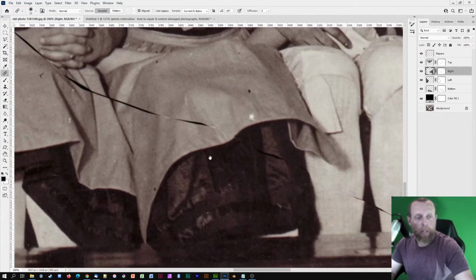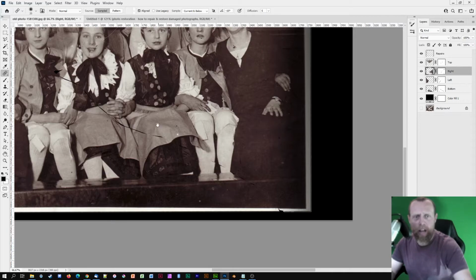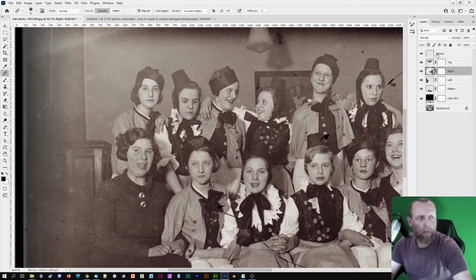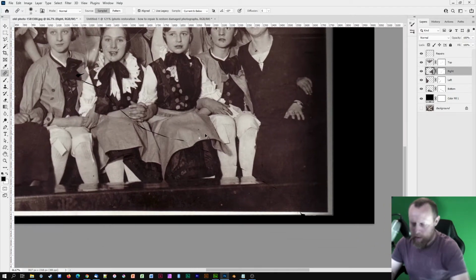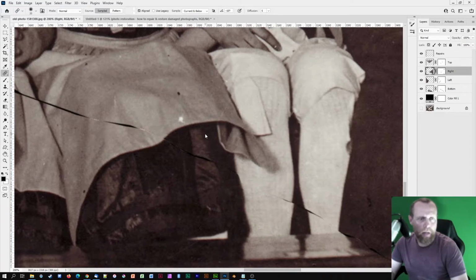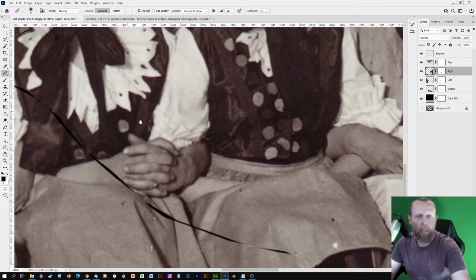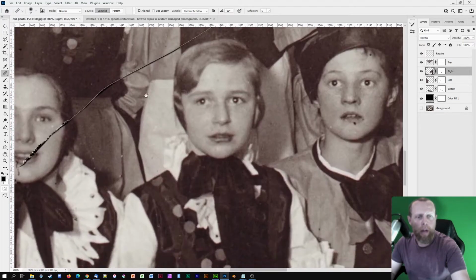Now I've just noticed that the alignment's not quite right here. Fortunately, that's an area that I haven't worked on yet. I've joined these two together with the repairs layer, but this one I haven't. So I now have the opportunity just to select that layer and nudge it a little into position. Hopefully that will make sense further up.